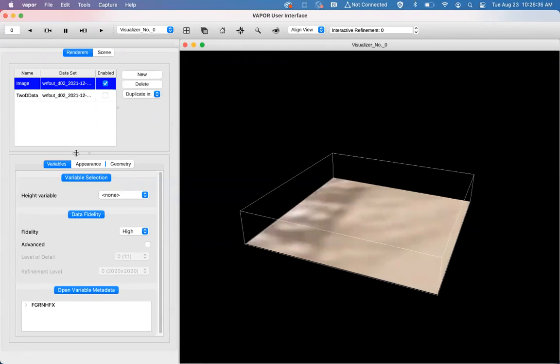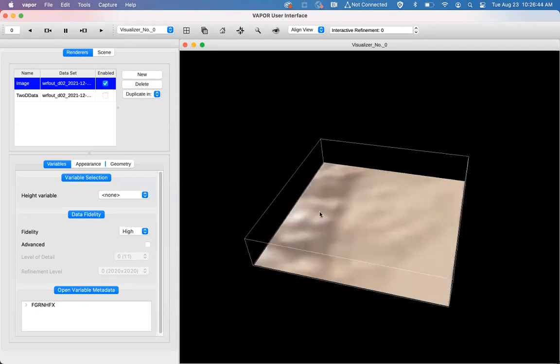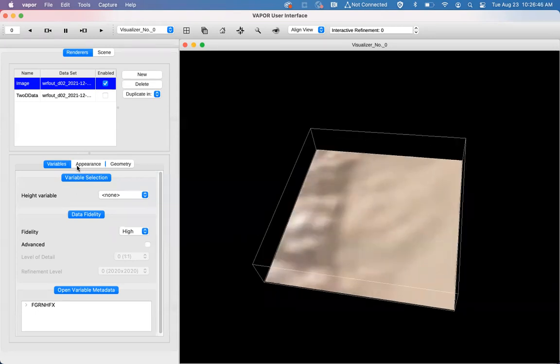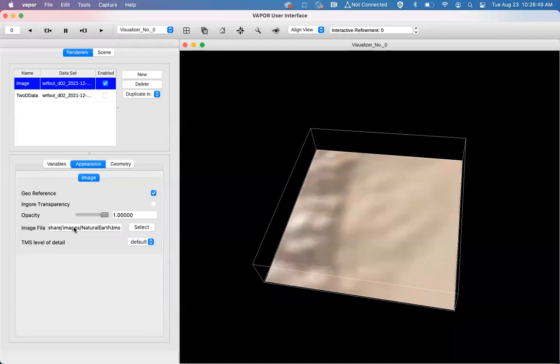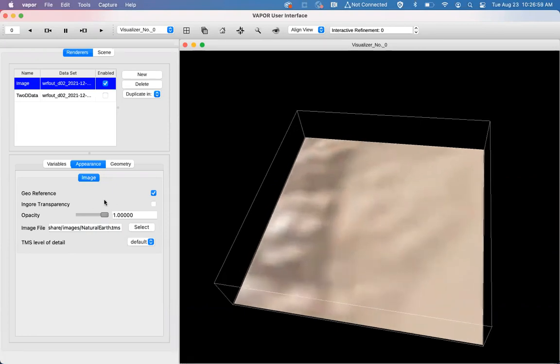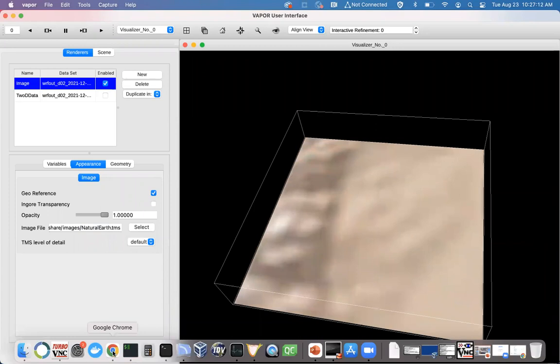The image renderer in Vapor is kind of different from others because it uses a geotiff and just paints it on the bottom of the scene. By default, if I go over here to the Appearance tab, you can select your geotiff file. Vapor comes bundled with a couple of images that are pretty coarse in resolution, especially for a simulation like this. This is a pretty high-res simulation. So what we're going to want to do is get a new geotiff. If we bundled higher resolution images in Vapor, Vapor would just be too big to distribute. So this calls for a custom image.